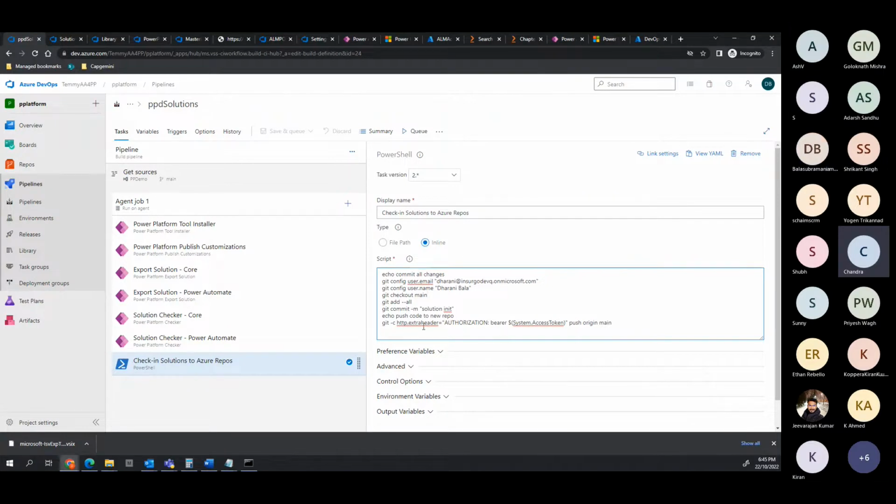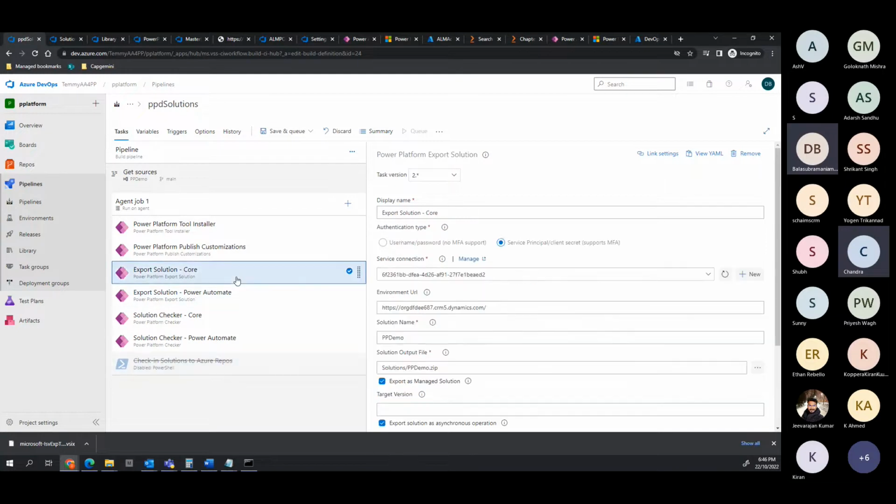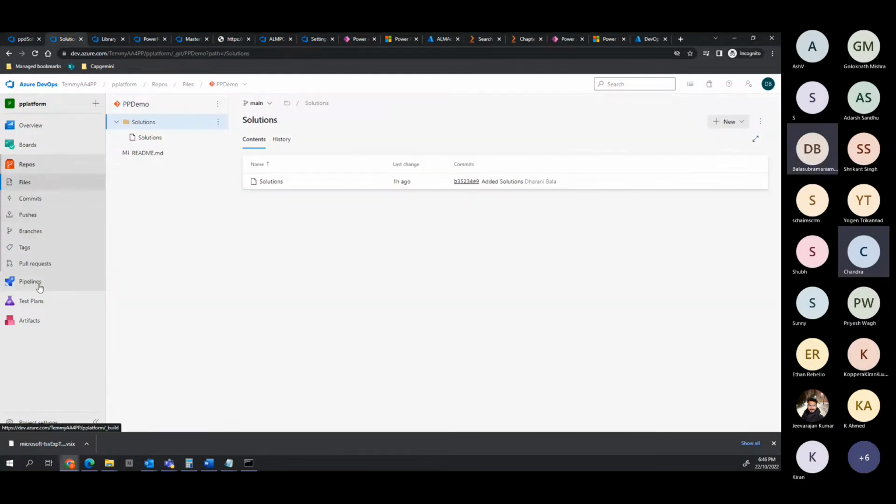Okay, commit. Main authorization, origin. Okay, while trying to push it, it is showing some error, but okay. What we'll do is, instead of pushing it, we'll export it, we'll push it to drop, and from the drop solution we can push it. So that way we'll do it.